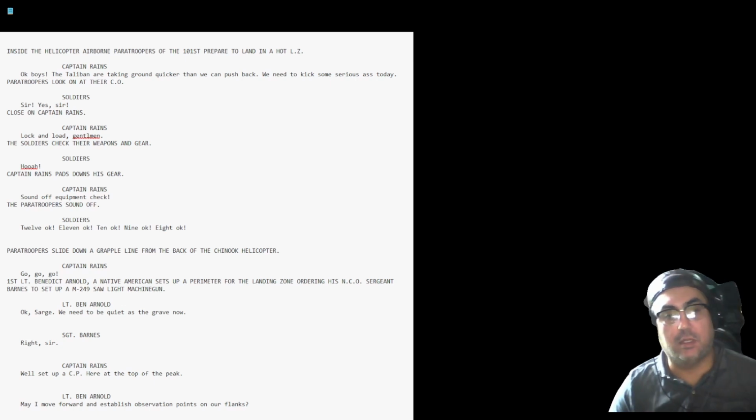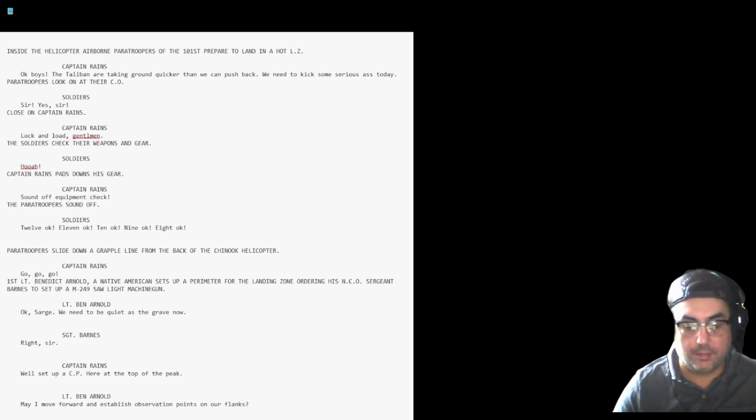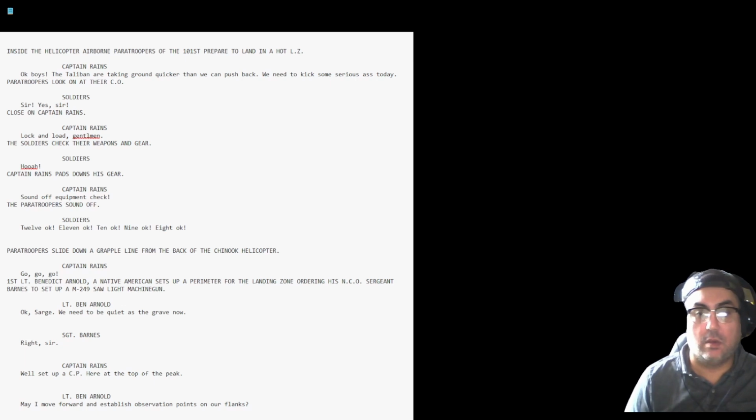Well, actually, it was the lieutenant saying, "Okay, Sarge, we need to be quiet as the grave," and then Sergeant saying, "Right, sir," and then the captain saying, "We'll set up CP here at the top of the peak." And then our lieutenant says, "May I move forward to establish an observation post?" Okay, so we can create a panel here underneath it. Or we can have a zoom in of the captain again, but from a different perspective as he's looking towards the guy who just set up the machine gun, who is here.